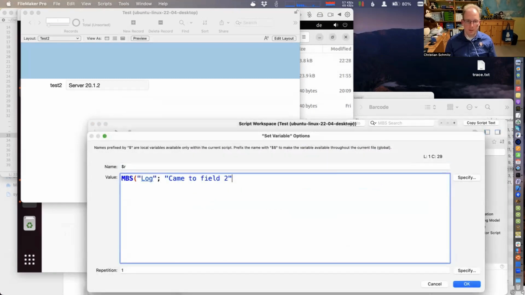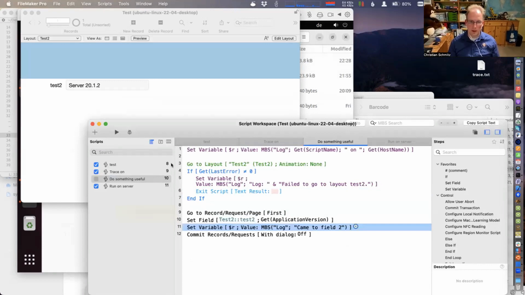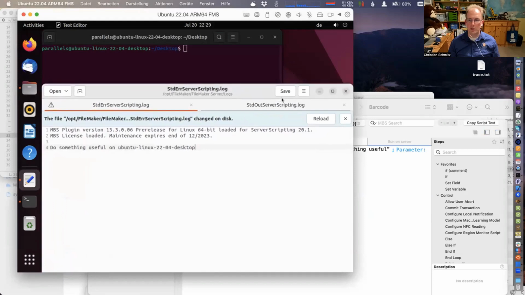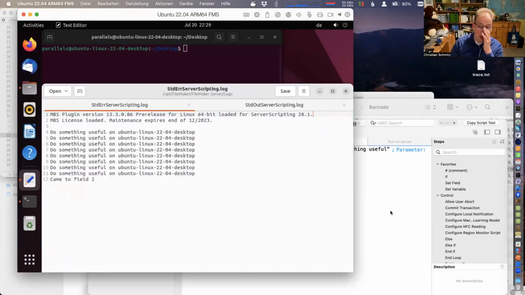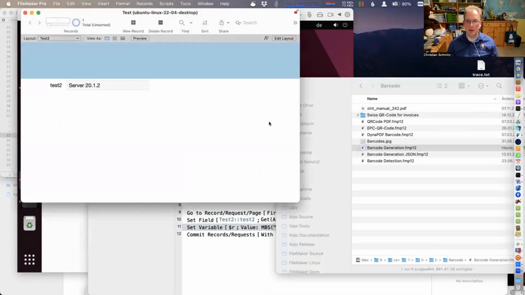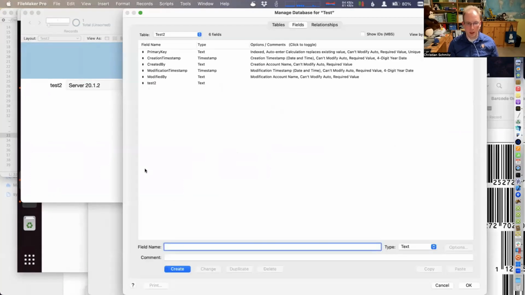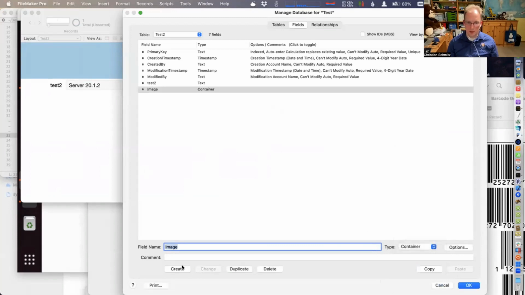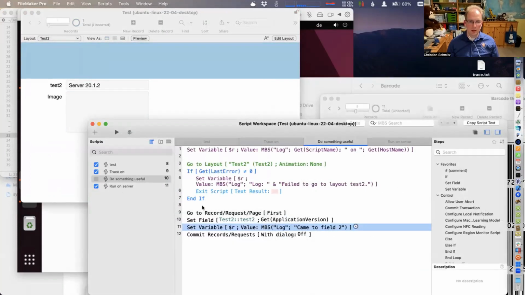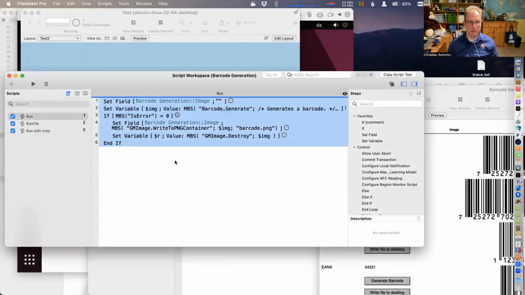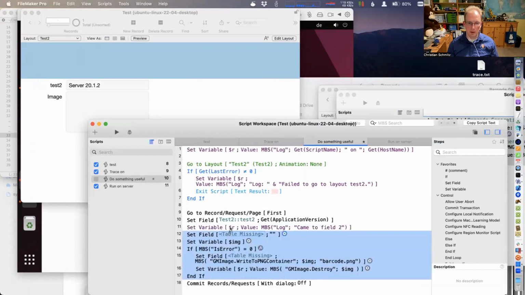Into field 2. Here it shows us that we can reload. Yeah, it came to this position. Let's make the barcode generation on the server. So we see something in the trace. So let's see. I copy the script. Very simple script.